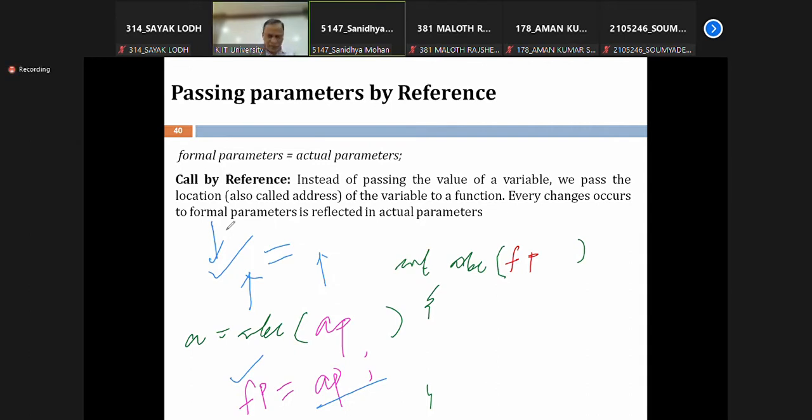Again, my next question. If the formal parameter is address of integer, the right hand side actual parameter should be address of integer. If the formal parameter is address of float, the actual parameter should be address of float. And if the formal parameter is address of 5 integers, the actual parameter should be address of 5 integers. Is it understood or not? Formal and actual parameters should match with each other.